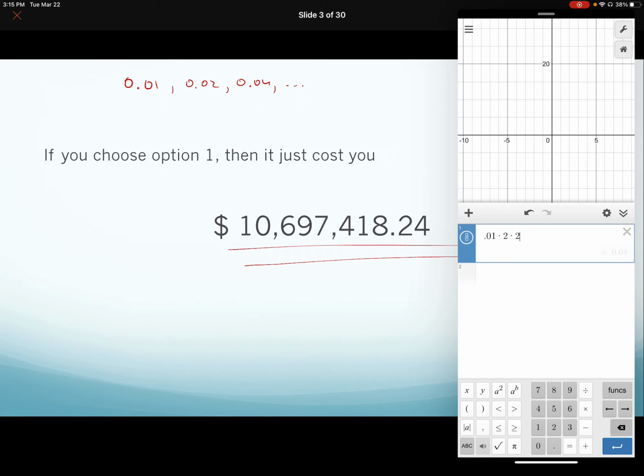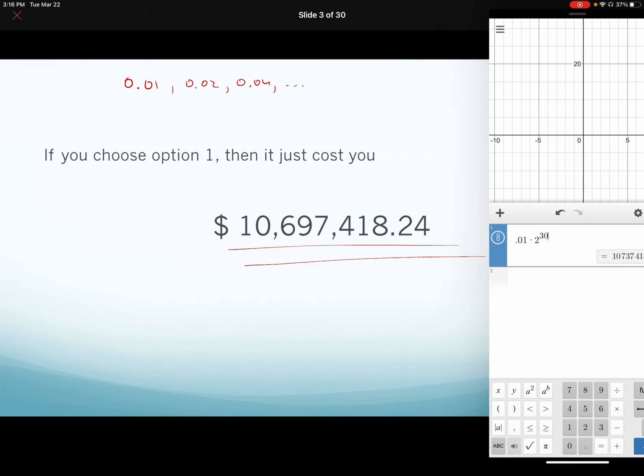a power. So you could write it as 2 to the exponent. And since we started with 1 penny, that's going to double 30 times. So we could write 2 to the exponent 30. And that's how we get that other amount that we had in the Excel table. So this doesn't give us the total, but it does let us know quickly that this is definitely a more beneficial option. Anyway, I hope you enjoyed that activity.